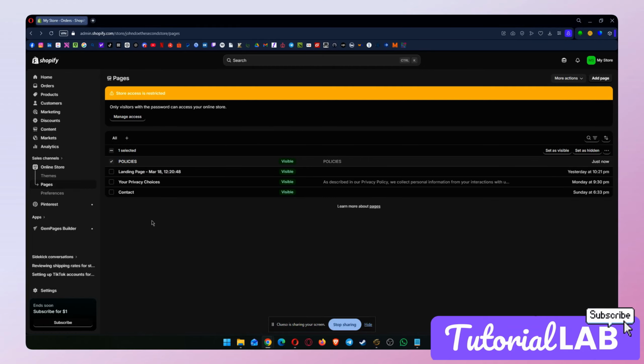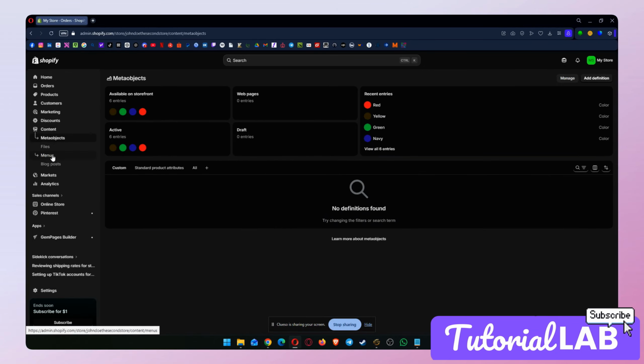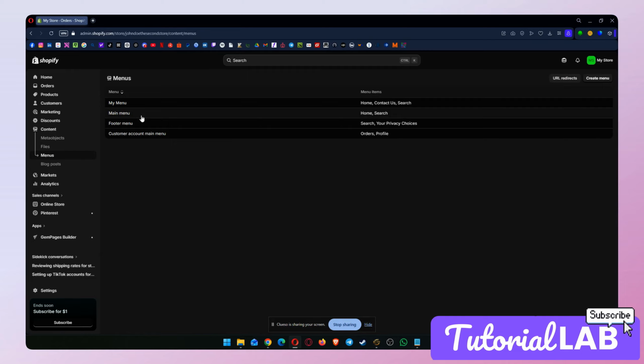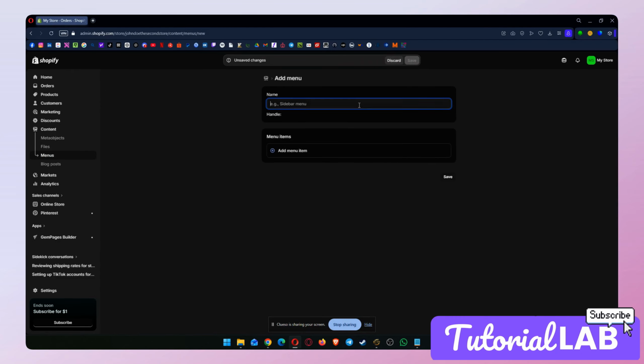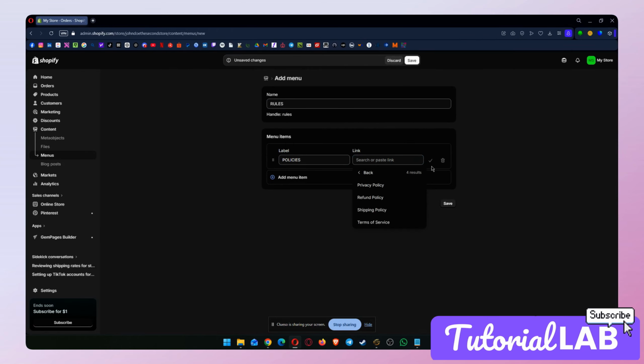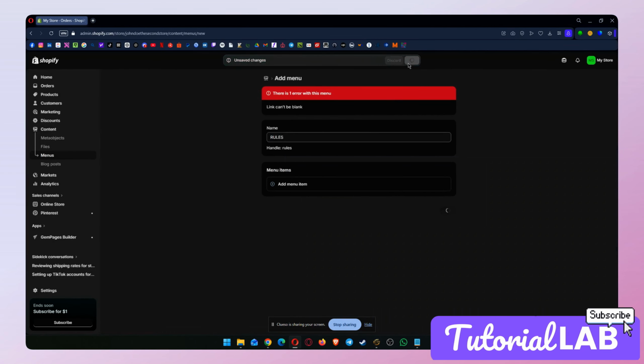Now, we can add it to our navigation menu. To do that, we go to Content, then Menus. Here, we can open the menu we want to edit and add a new menu item. We link the menu item to our new Policies page. Once we're done, we click Save.